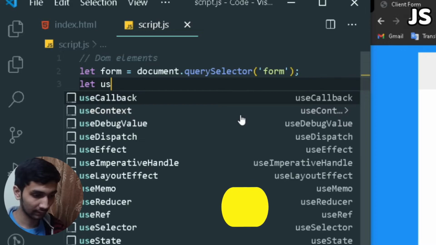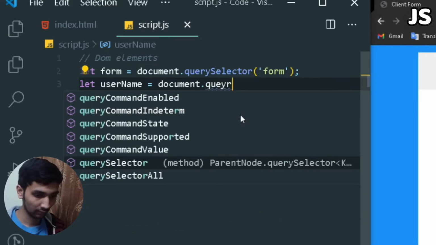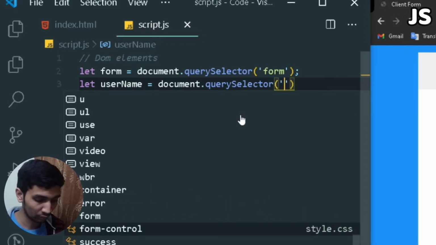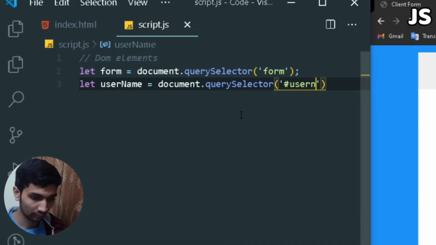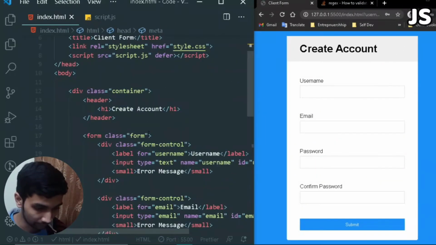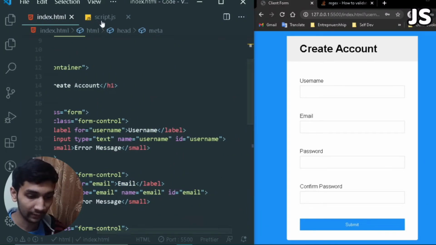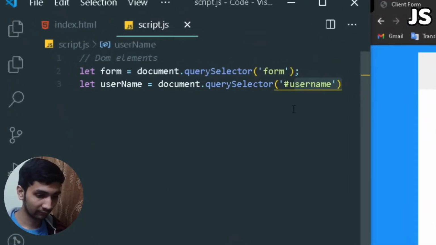So we can say username, document dot query selector, and our ID of username, as you know, is username. I want to show you what our ID is. As you can see, our ID is username. That's why I use the ID username here. Now the same thing 4 more times.